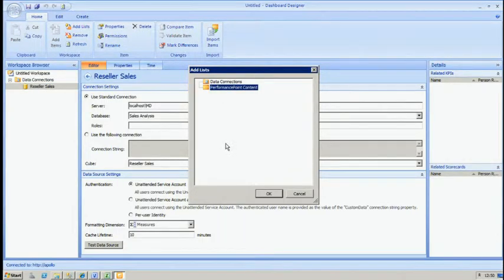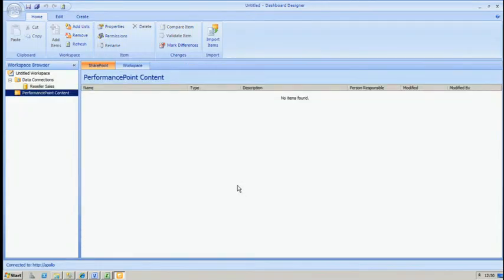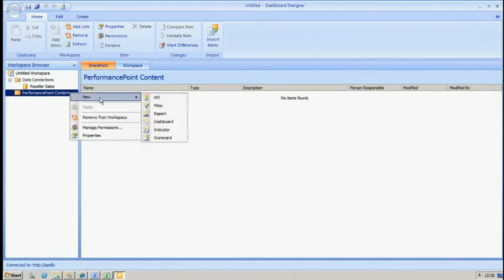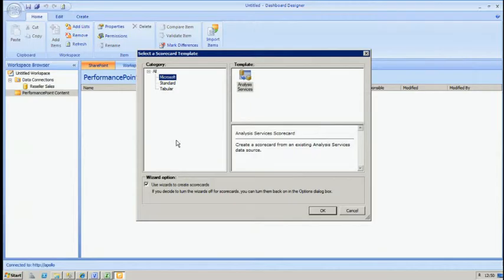Back to Dashboard Designer. I then add in an additional list. And so in my site, I have a PerformancePoint content list, and this is where the remaining 6 other element types can be added. So the starting point here will be to go ahead and typically add a key performance indicator. Now I'm going to fast track it in this demonstration by creating a scorecard directly.